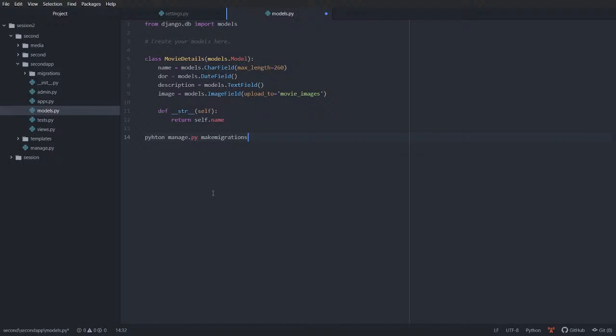So we have made our app and created our model. We need to tell Django that we have created our model. So we need to migrate the model. Not exactly migrate, but create migration files for those models.